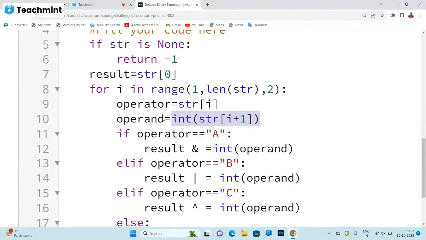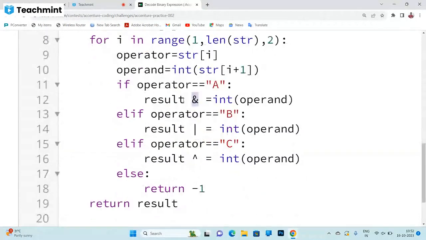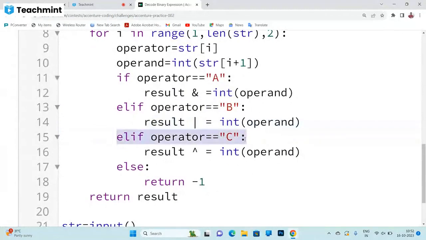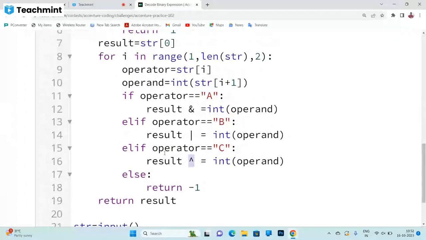So that is stored in operand. If operator is A, what I need to do? I need to perform AND operation and store that in the same variable result. If the operator is B, I need to do OR operation and store that in the same result. If the operator is C, I will perform XOR operation. If by any chance you get any other symbol like D, E, F or anything, you will immediately return -1.